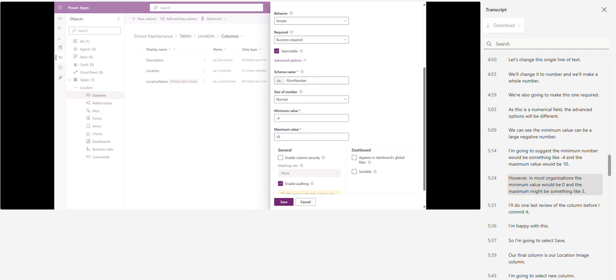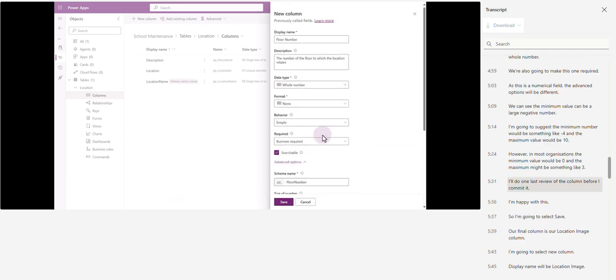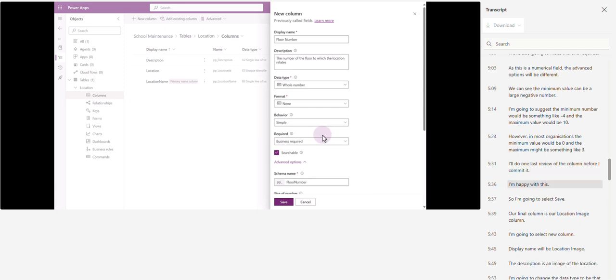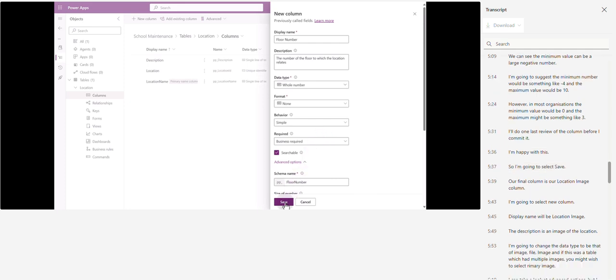However, in most organizations, the minimum value would be 0 and the maximum might be something like 3. I'll do one last review of the column before I commit it. I'm happy with this, so I'm going to select Save.